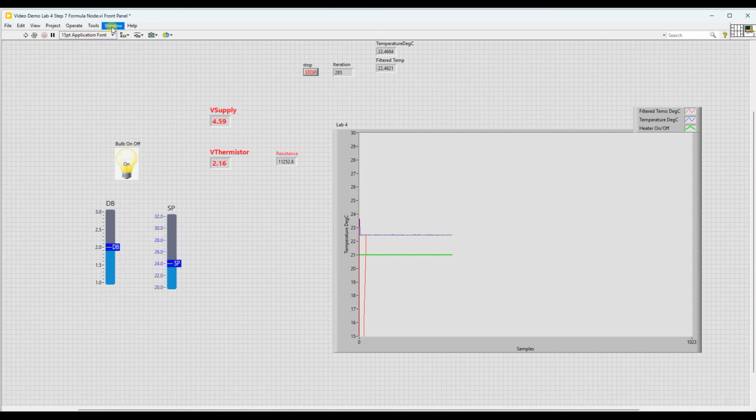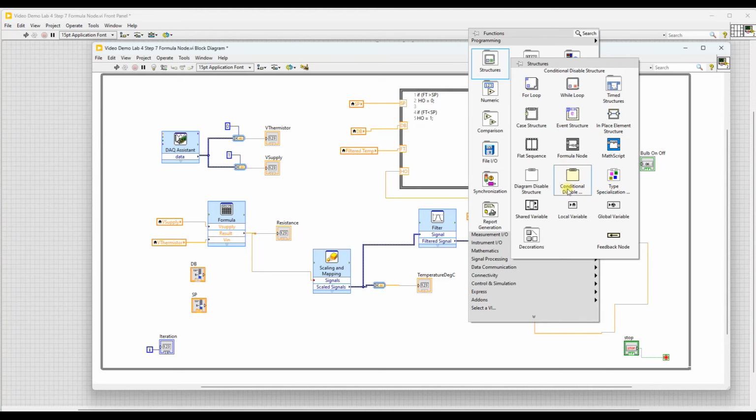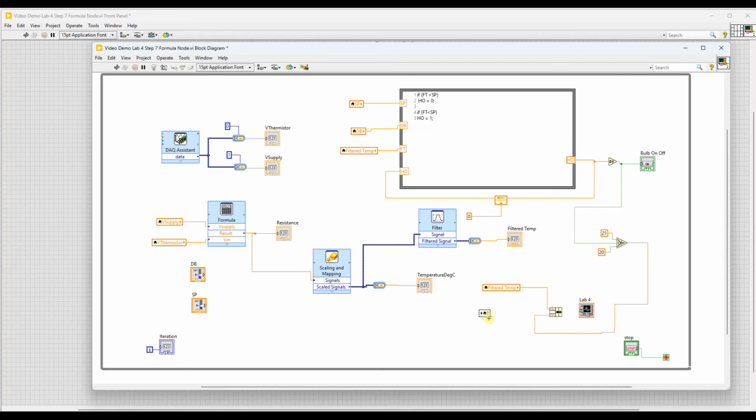So let's go back here and show block diagram, and I don't want to include the temperature anymore. The filter temperature is what I want. So delete that, Control B to remove broken wires. And what I do want there is the set point. So I'm going to right click, go to structures, local variable, change it to a read, select which variable I want. In this case, it's going to be the set point. Connect the set point to the chart.